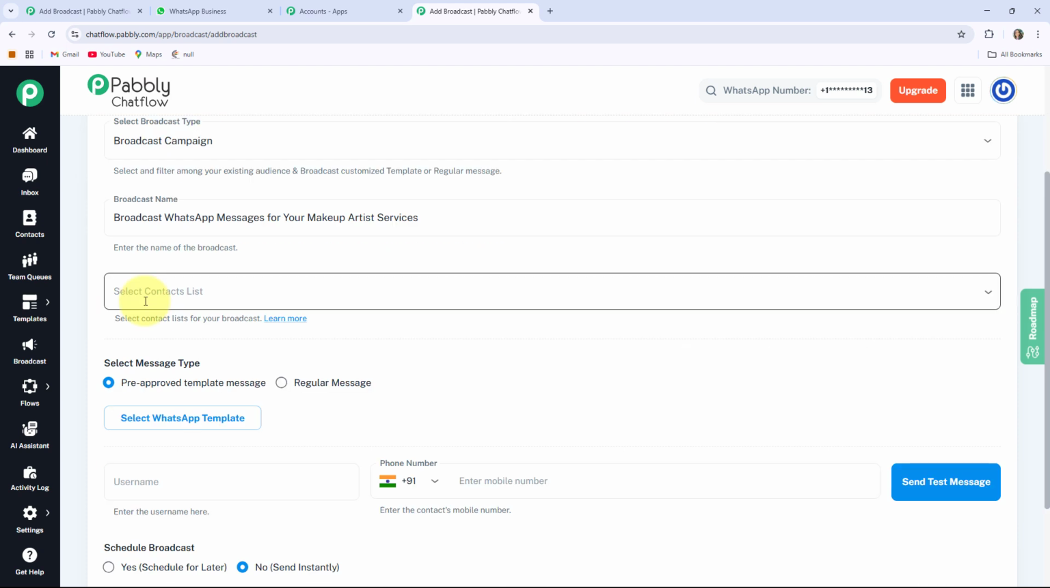Next, you can select the contact list of your users by clicking on this. Here I am selecting all unassigned contacts. You can also add multiple contacts into your Pabbly Chatflow account and select all the contacts from here.